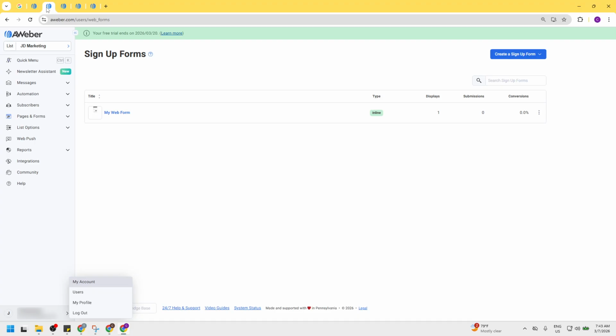Once you're in the control panel, look to the bottom left corner. You'll see your user profile with your name and email address displayed. Click that profile area to open the account options. From the drop-down, choose My Account.